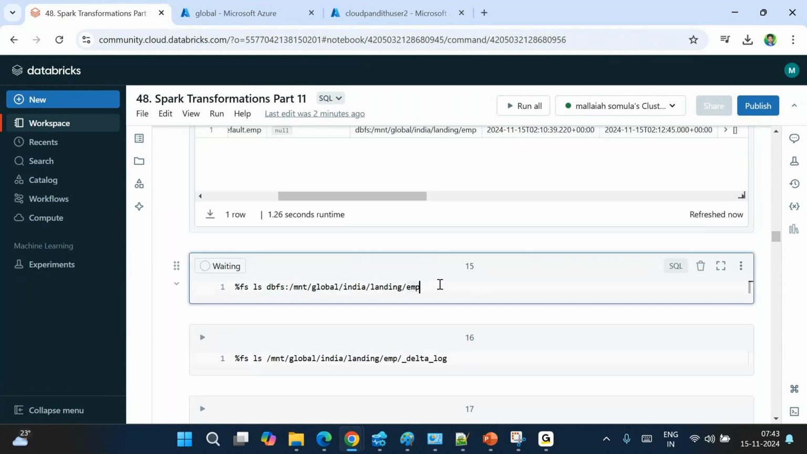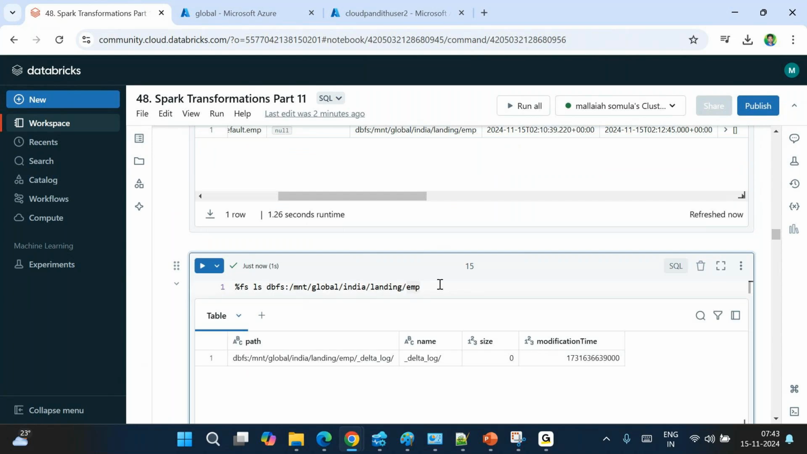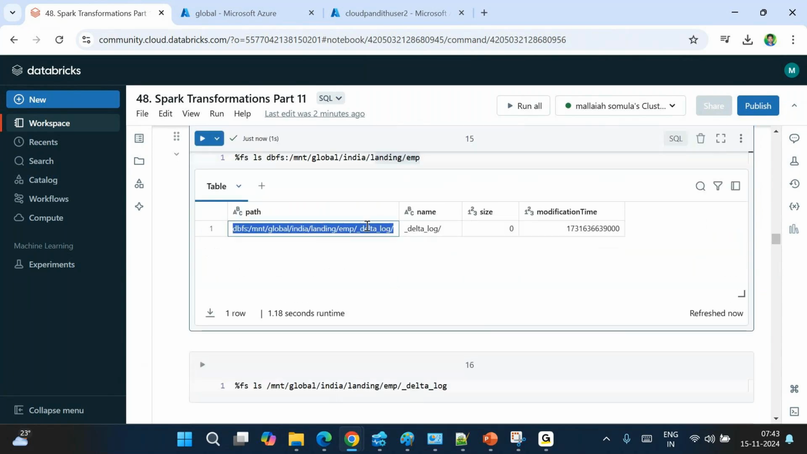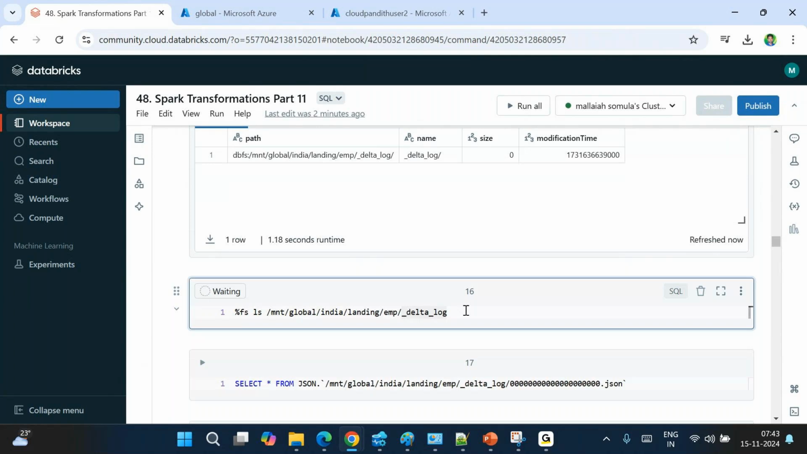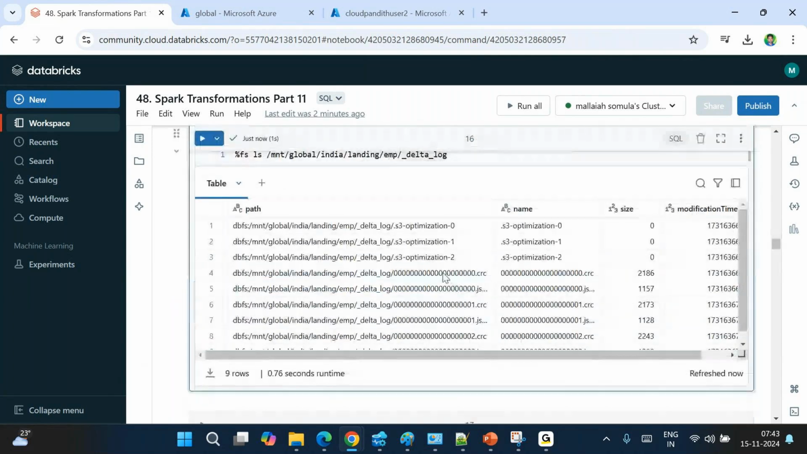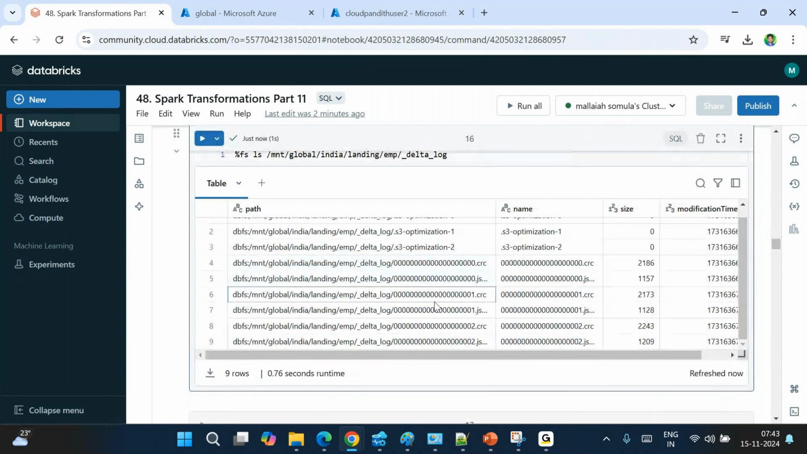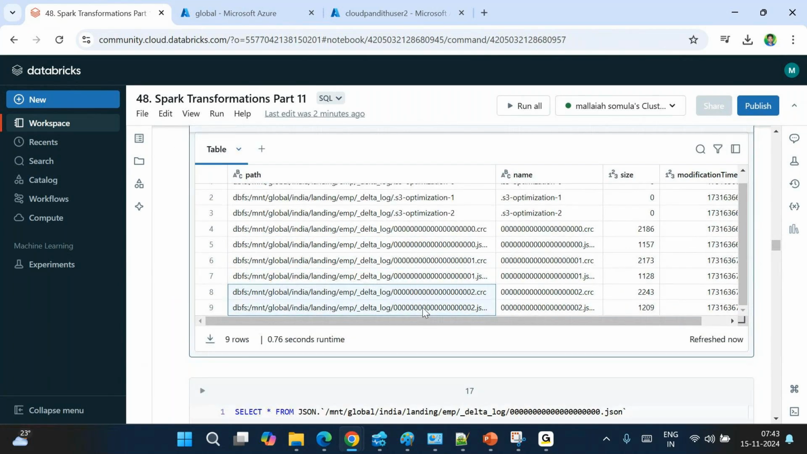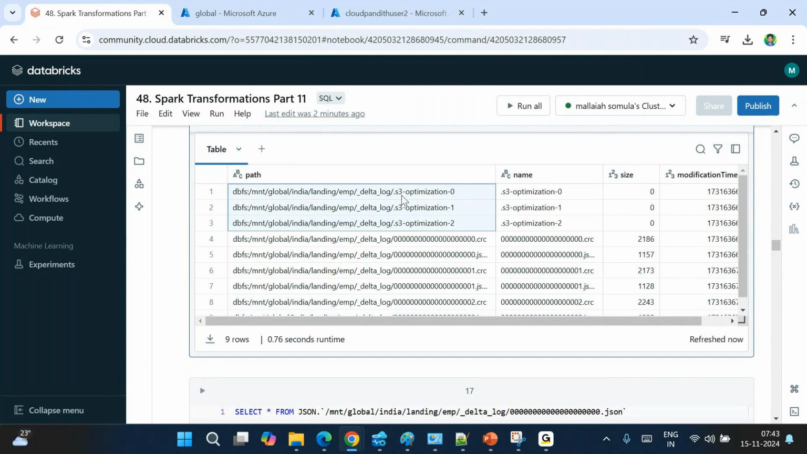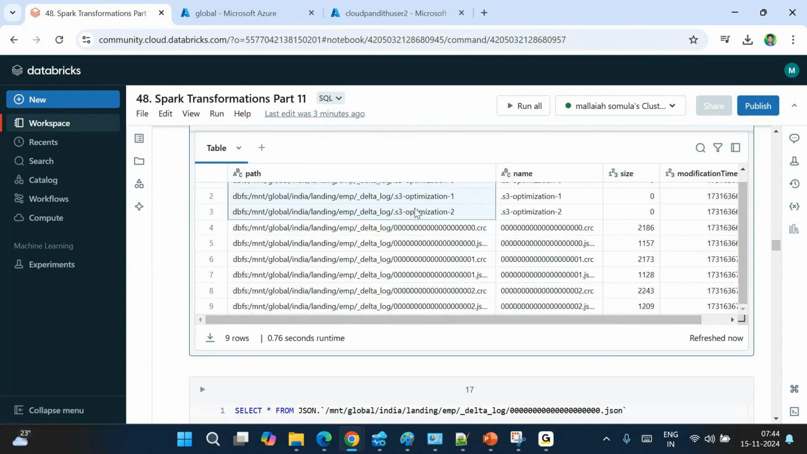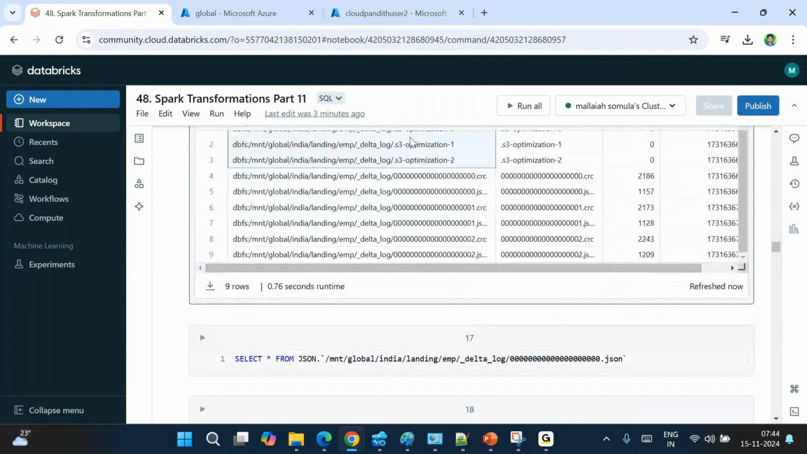Now I am listing what is there under the EMP table. It has only logs because we have not inserted any data. Now inside the logs, what exactly is there? This is one transaction log, this is the second transaction log, this is the third. Some files were added for optimization, but in future, when we enable deletion vectors and all, you will not see them because they will not be generated in future versions. Those are optimization technique files, so we need not worry about them. Here, this is the transaction 1 file, transaction 2 file, and transaction 3 file.